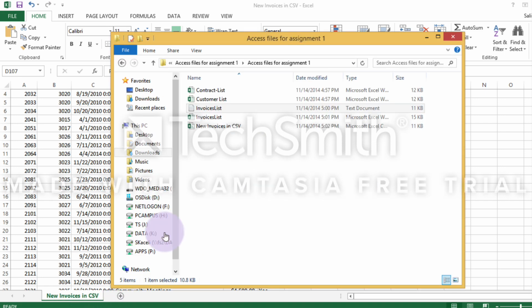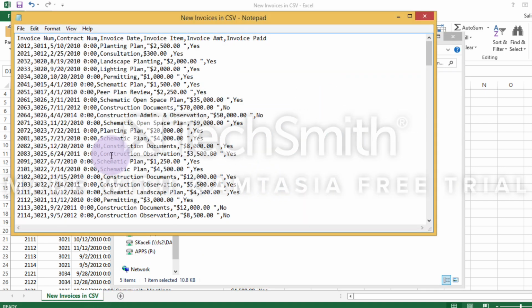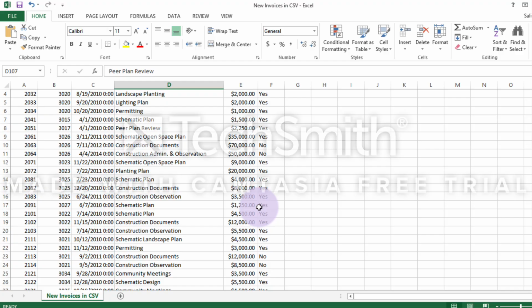If we were to go back to that folder, notice it's with commas. So that's how you bring a file in. You bring it in from CSV and you export into a CSV.